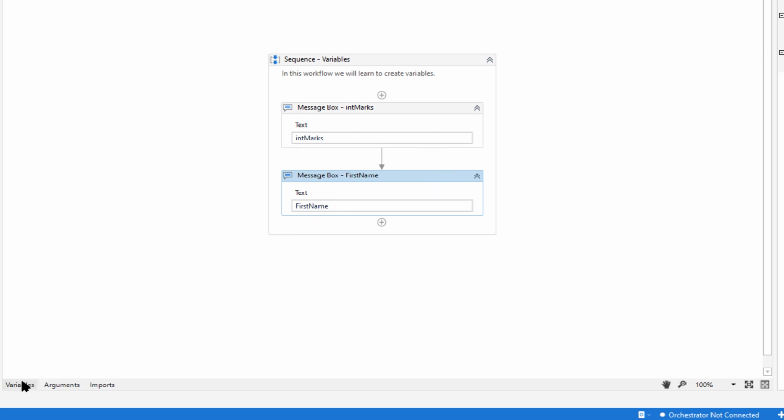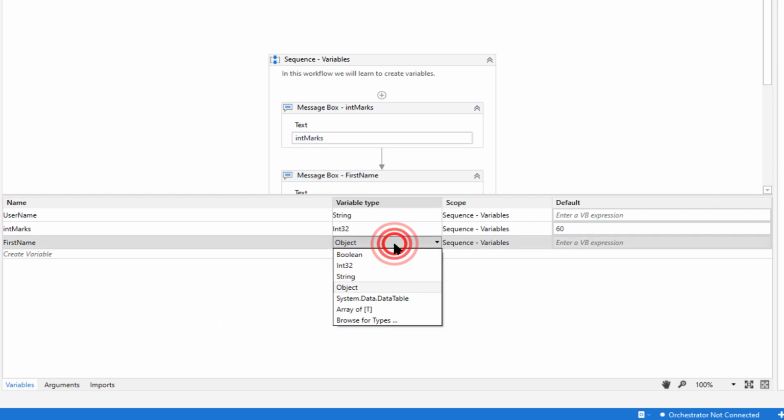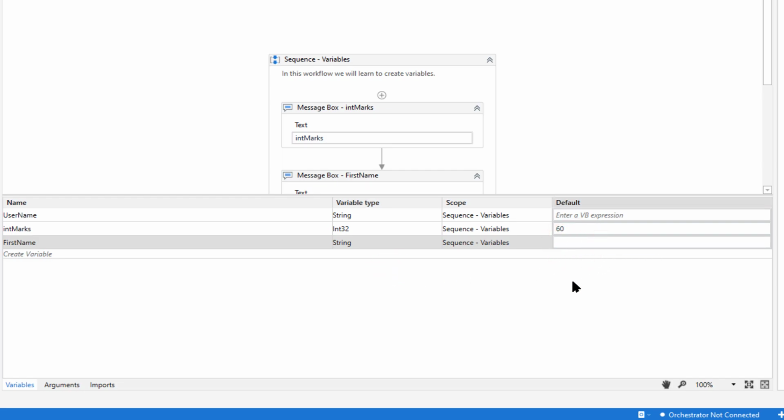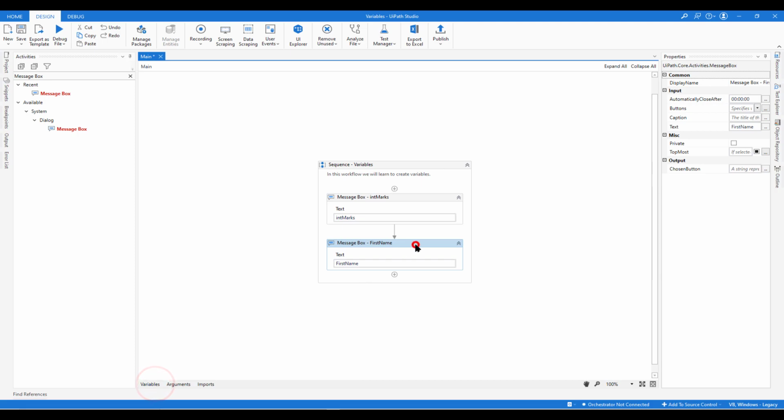Now, go to the Variables panel. Change its variable type to string. And enter Matthew as its default value. Make sure that the text entered as string is in double quotes. So in this way, you can create a string variable through the Properties panel. Click Save to save the project. Now select Run from the Debug File menu on the Design ribbon to run the project.